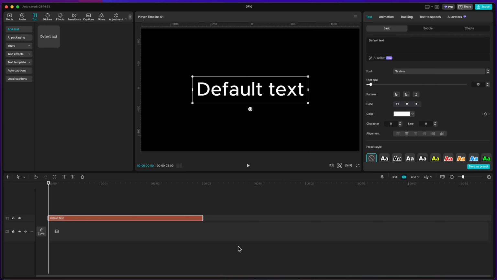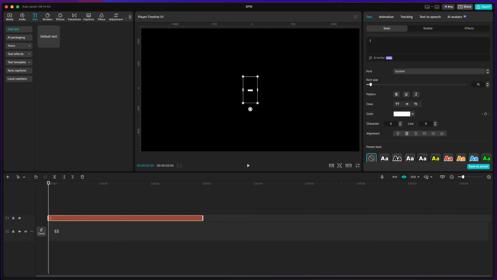Here's the creative part. To make a line, type several hyphens or underscores into the text box. Hyphens will create a thicker, more graphic style line, while underscores will give you a thinner, more streamlined look. The more characters you type, the longer the line will be. This allows you to adjust the length as needed, so feel free to experiment with the number of characters until the line fits your vision.